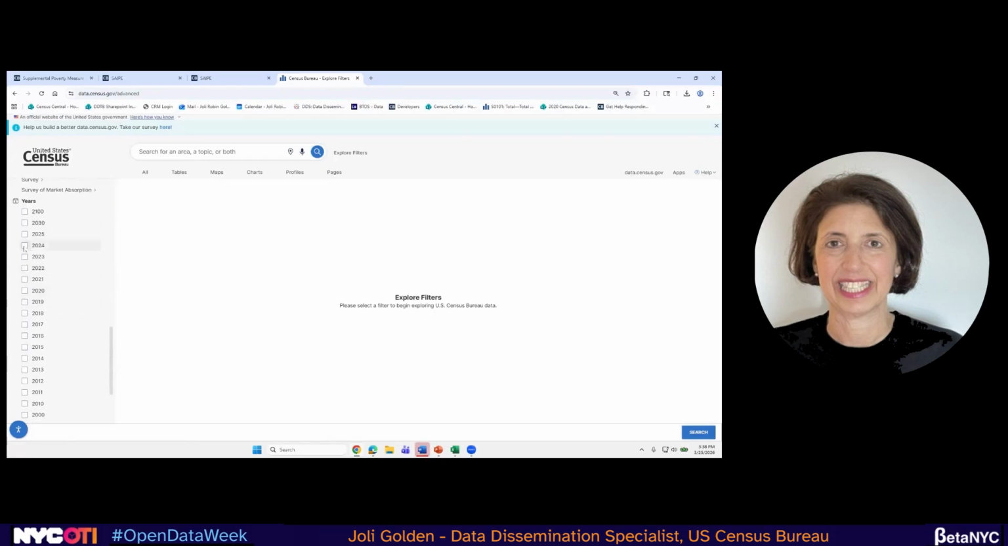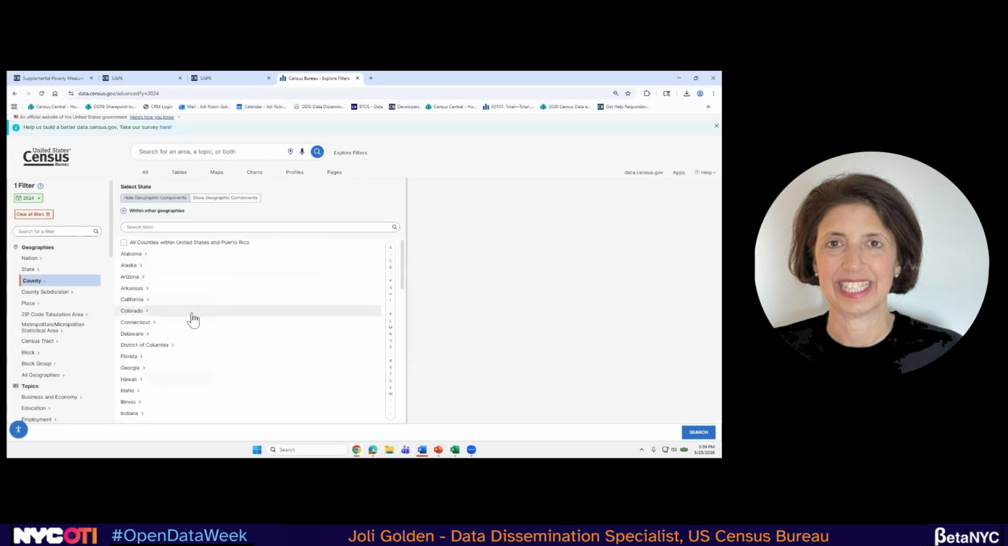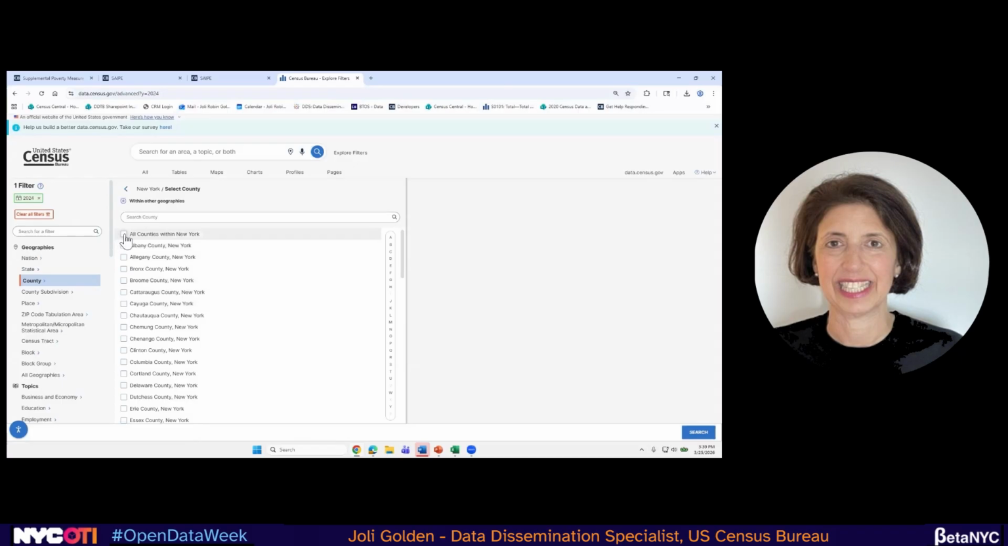I happen to know the most recent data was 2024, so I'm going to select 2024. And then I want all counties in the state. So I'm going to look under county, the lowest level of geography I'm looking for. Then I'm going to click on New York, and I can select all counties within New York.